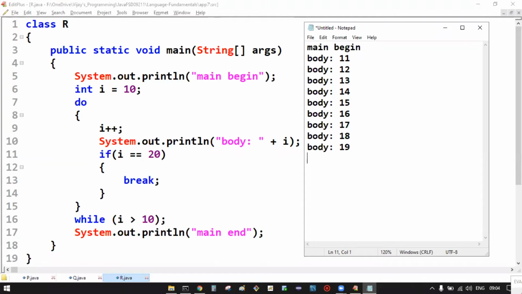19 double equal to 20? No. 19 greater than 10? Yes. 19 is becoming 20. Now it is going to print 20. Whether 20 double equal to 20? Yes. Now it is going to enter the if block. Then we have break.